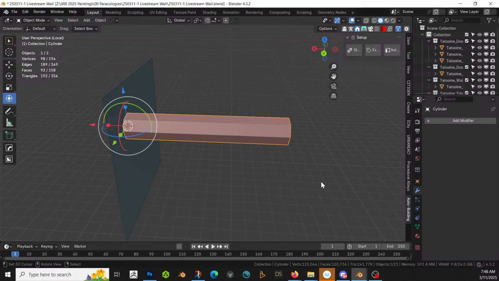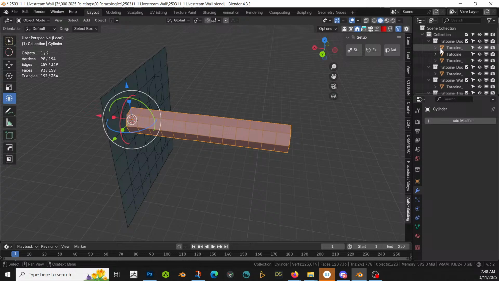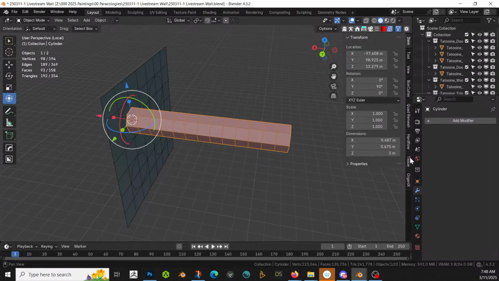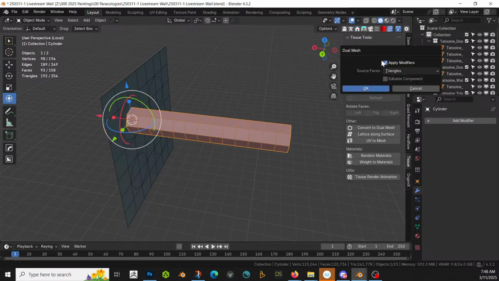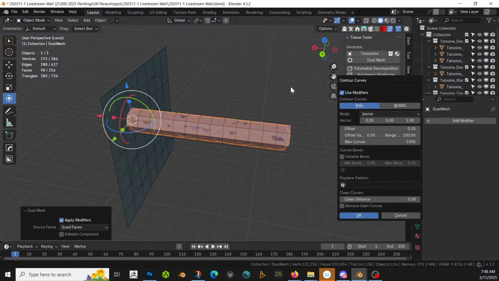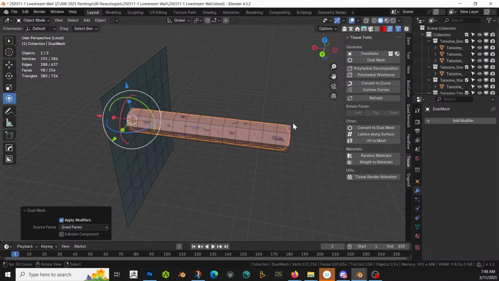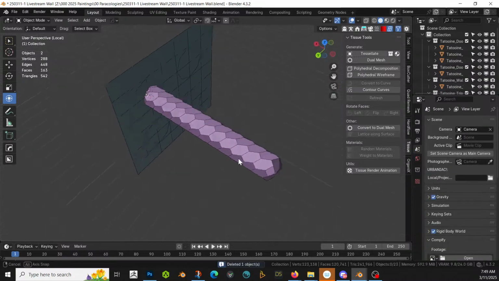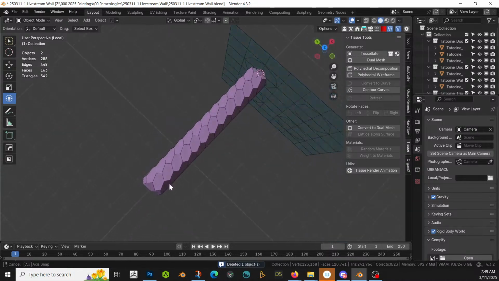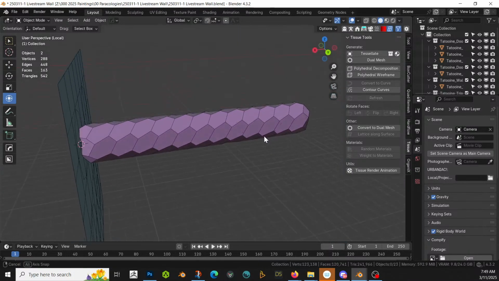Okay. Now, I want to look at wireframe. There we go. Yes, it exists. Okay, here. Tissue. Dual mesh. Source quad faces. Apply. Great. Delete that. And now we have that. Cool.